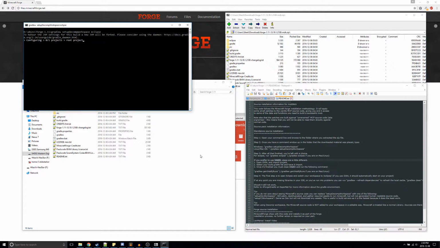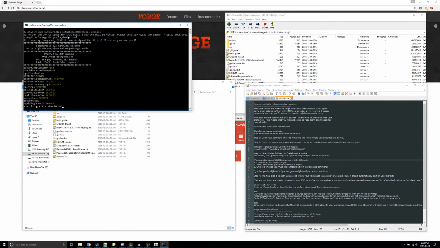I apologize if you can hear the cat outside. To honor the JVM settings for this build, a new JVM will be forked. Don't think I've ever seen that one before. I guess that's a new message.